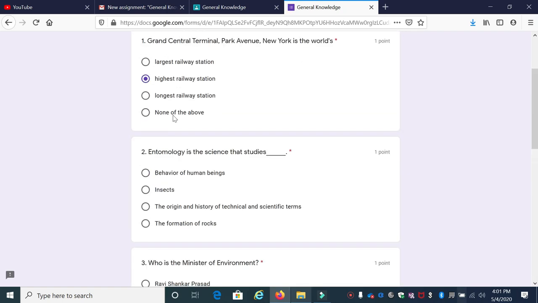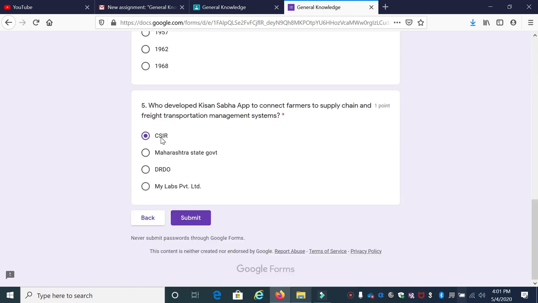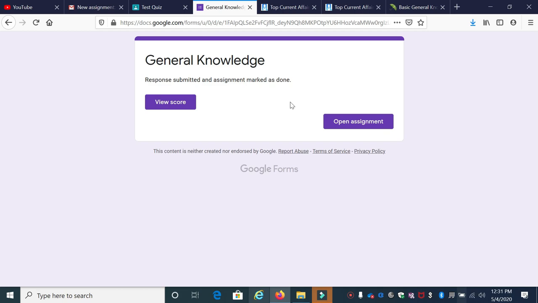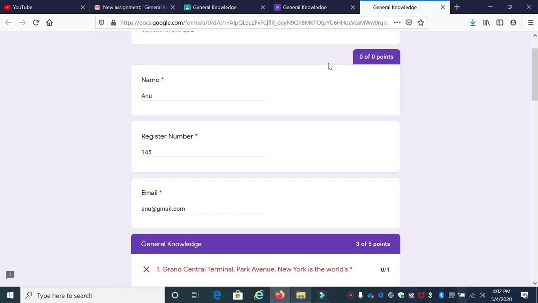The student is going to work on this assignment. Once the student completes this quiz, click submit. Once the student submits the assignment, the student can immediately view the score. To view the score, click view score. Once a student clicks view score, the student can immediately see the points.